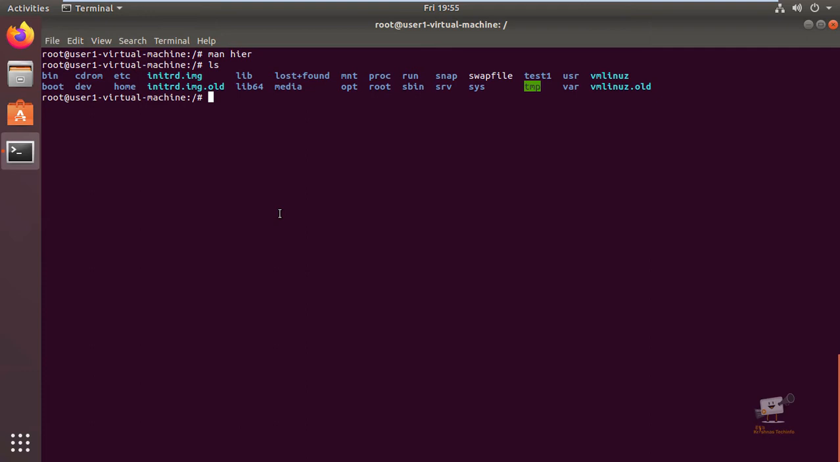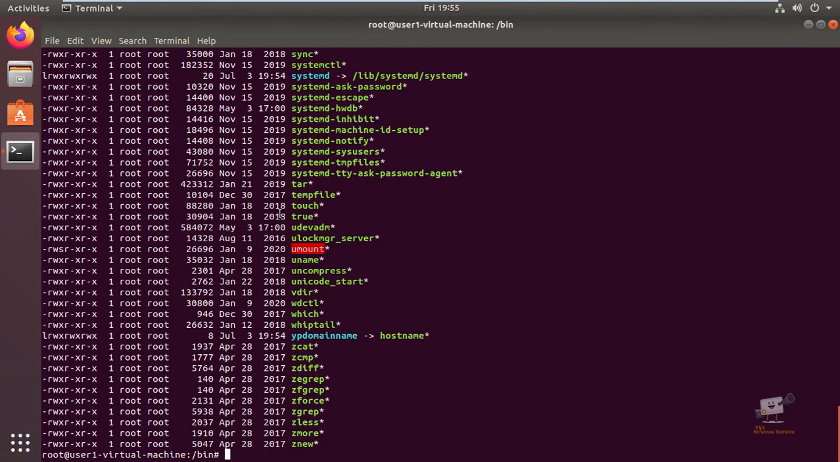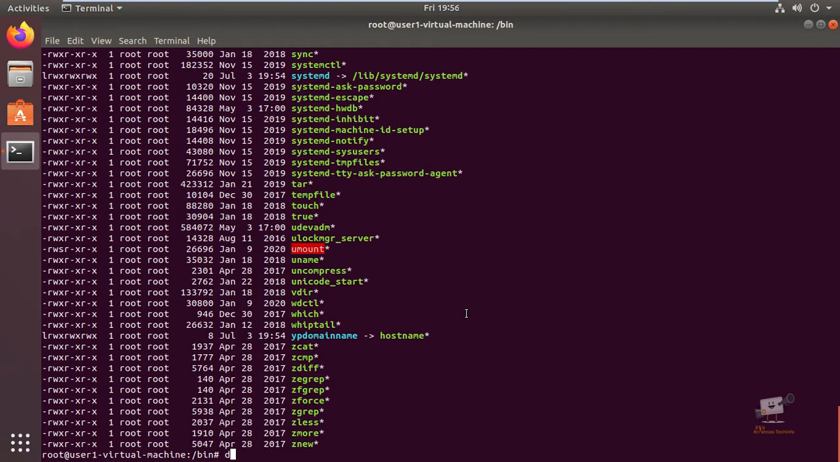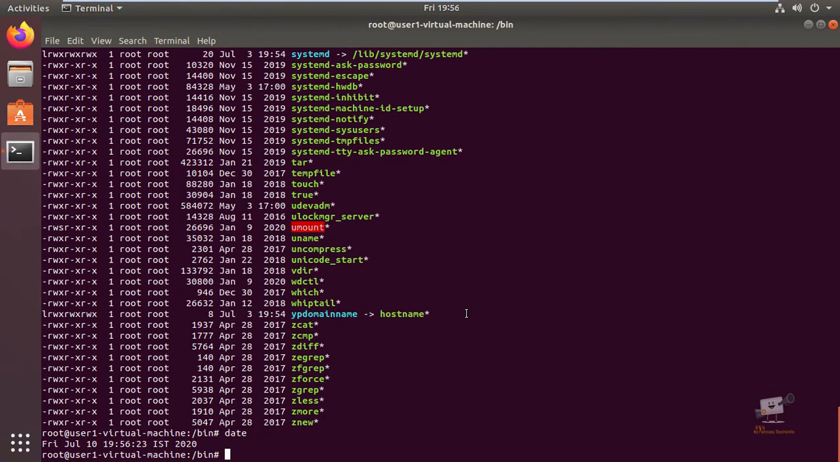First we can see about the /bin directory. I'm going to change directory to /bin and list the files. Here you can see all the executable files. The /bin directory contains all the binaries for use by all the users. So the commands run by a normal user all reside in this /bin directory, like cat and cp. You can run any command as a normal user using this /bin.